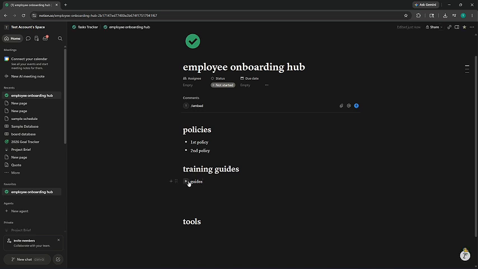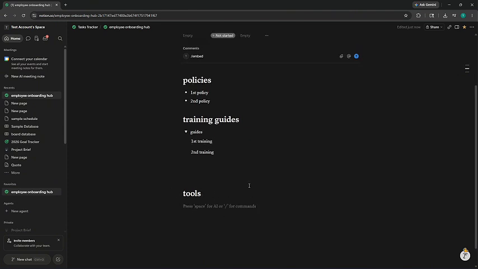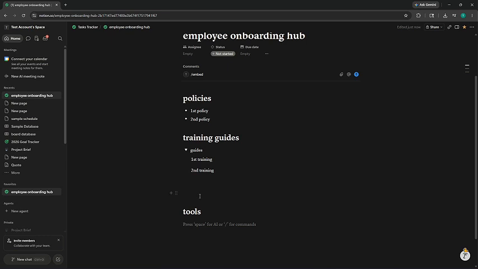Add links to important pages such as SOPs, team directories, or calendars. Paste URLs directly, or use Notion's mention feature to link existing pages. For calendars, embed your team or company calendar so new hires can see key dates at a glance. For SOPs, organize links by function so people can find what they need without digging.